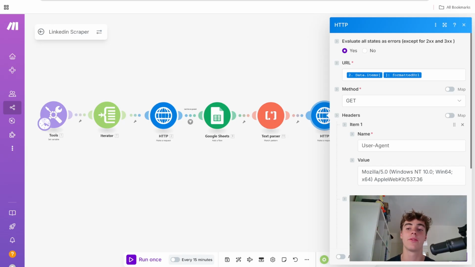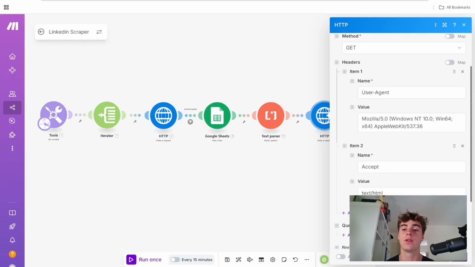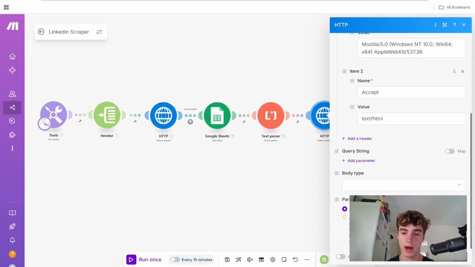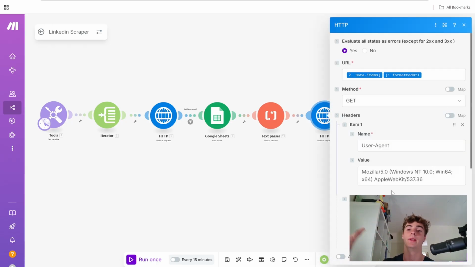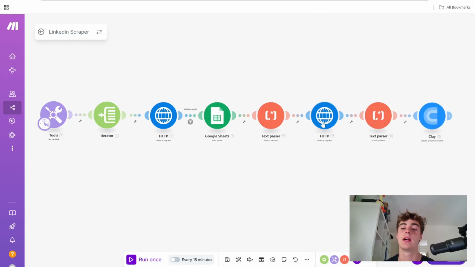So you want to have the formatted URL, which we would get from that. You want to do get, and then you want to do some of this, just copy what I've done here, accept text HTML, pass the results, and now we're going to get a massive response of like every single bit of detail on their LinkedIn. So this is really good because we can use it later to enrich actual emails and actual outreach. So we're going to be using these.